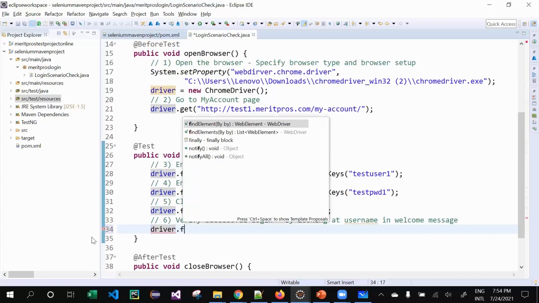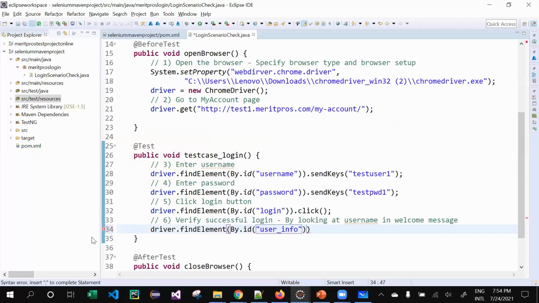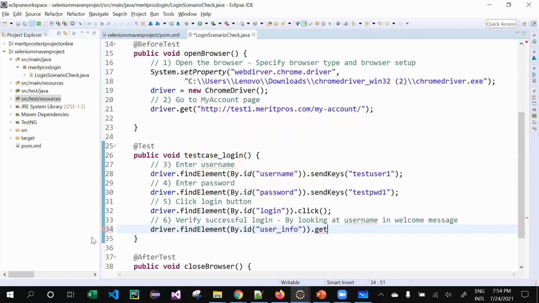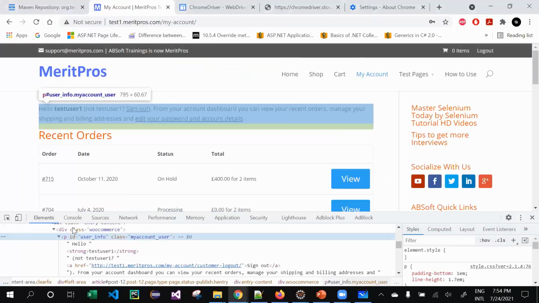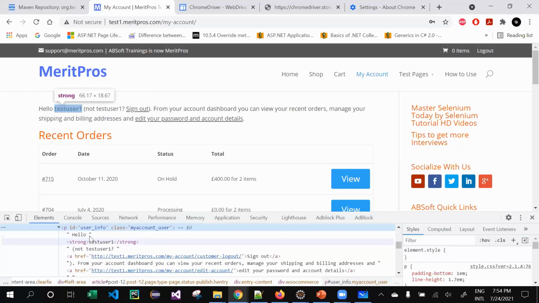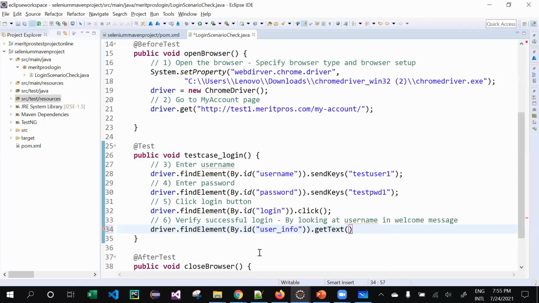Driver dot find element by dot ID user info dot get text. So what is this get text going to do? It is like whatever is the text value available inside this p tag, it's going to get all the text value, like say hello test user 1 and all these things. It's going to be getting it for you. And from this get text, we are going to validate whether your username, test username 1 is available or not. So get text dot contains.